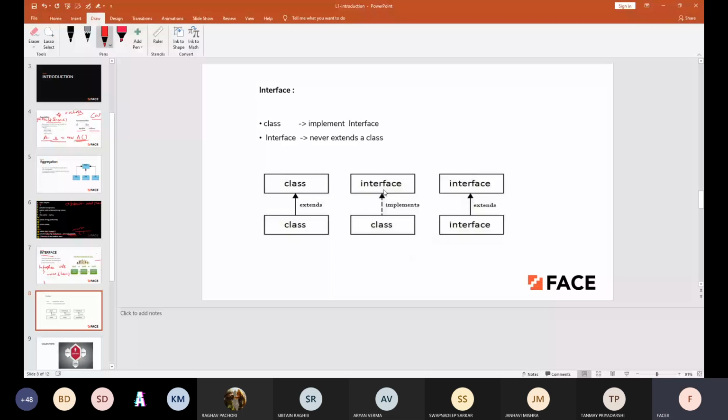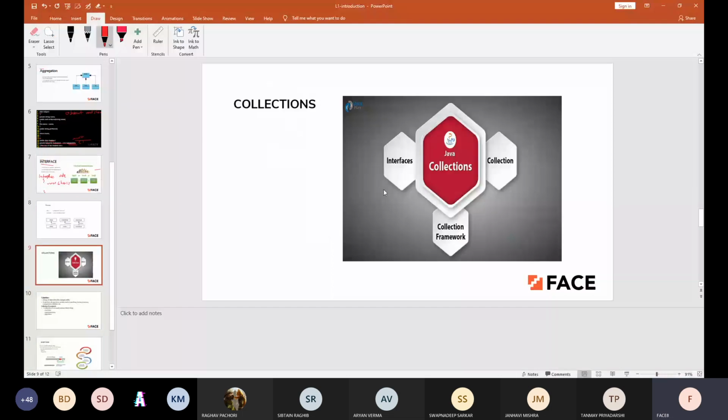Interfaces are used to give a standardized form for your program. And the next one is collections. So a collection will contain interfaces, classes, the collection framework, all the things.